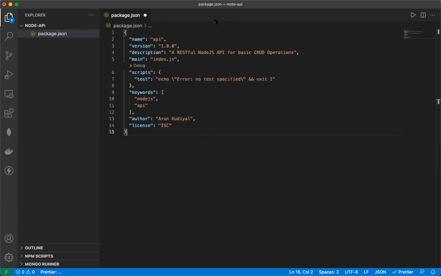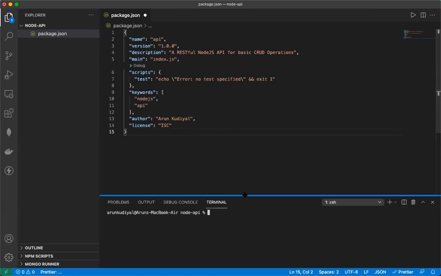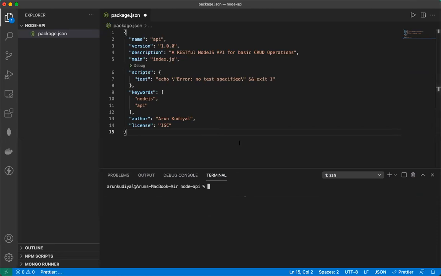For example, the integrated terminal. For the people who don't know about it, you can just press Command and backtick, the key which is right below Escape, and you can open up the integrated terminal. It's the same CMD that you can use outside, because we are going to make a lot of use of the CMD. So keep that in mind, right?